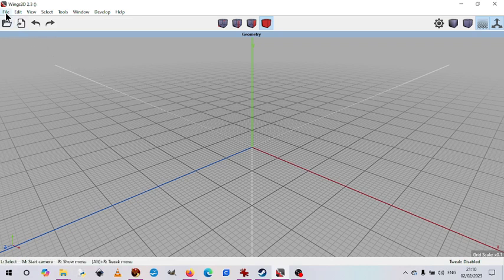Now we have a menu at the top, which includes file for saving and exporting and importing. And there are many different formats, so you've got nothing to worry about there. There's edit, view, select, tools, window, develop and help. And this is your action bar underneath.